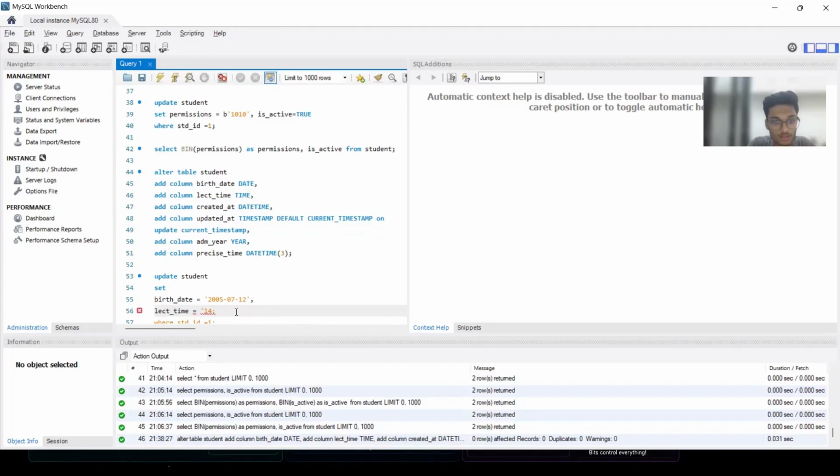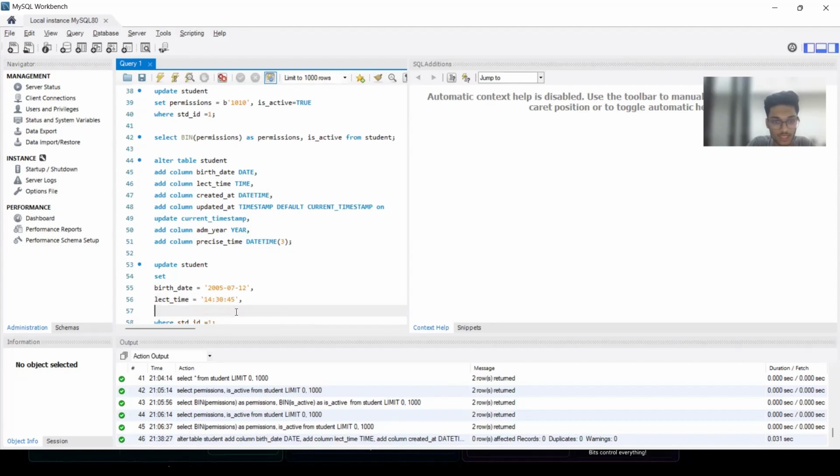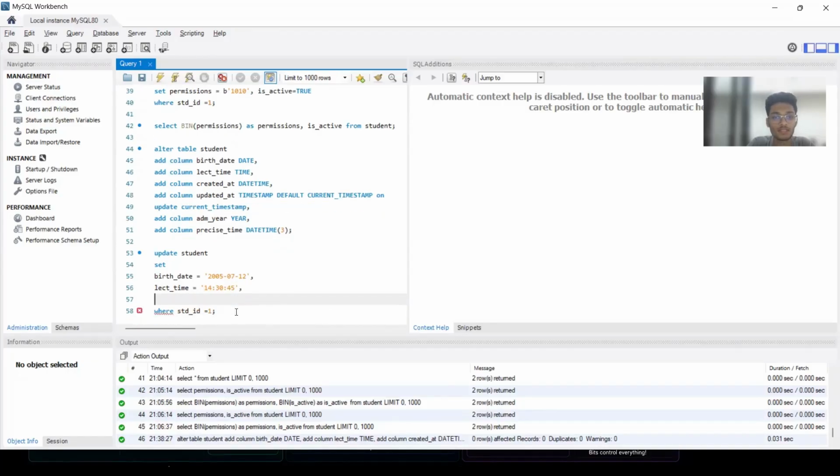Why is it not working? Colon 30 colon, let's say 45. So this I have added. Okay. Then I have to store created at. What is the data type here? Datetime. So I need to add both date and time. Let's say 2026 and let's say May, then 29. So this is a date. And I have to also store the time. For time, I need to use this time format. So this is how I have stored a datetime.